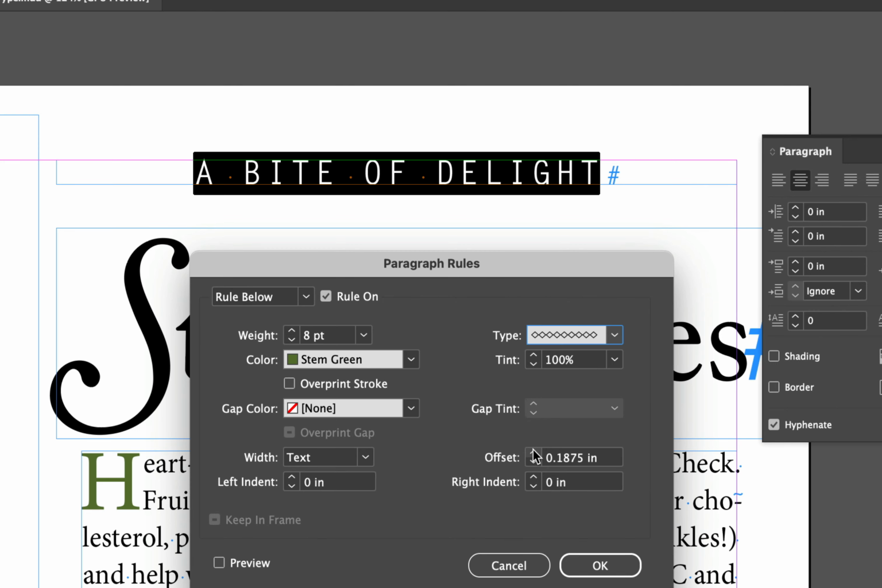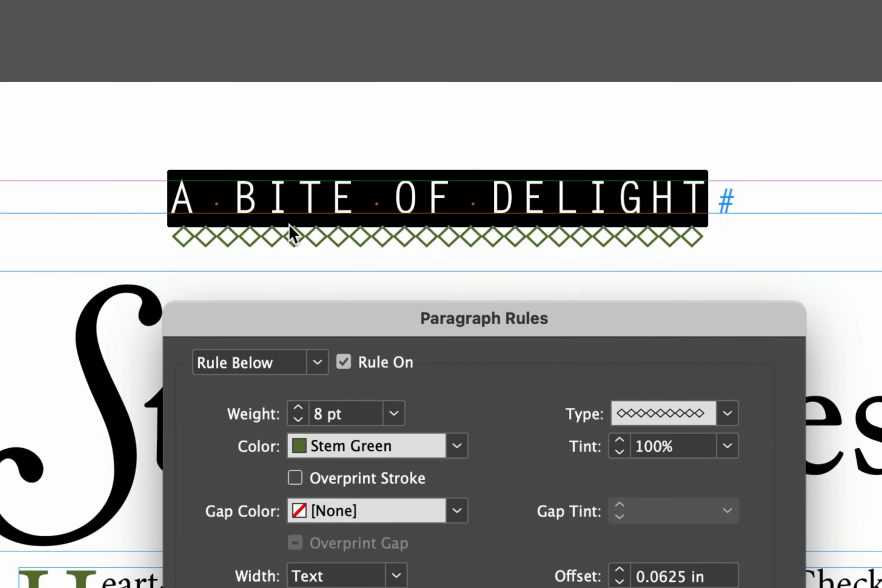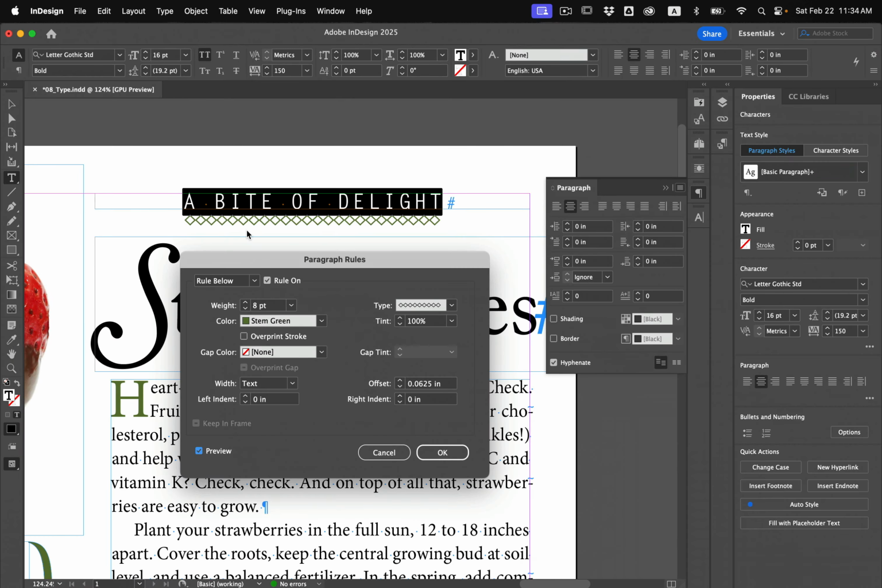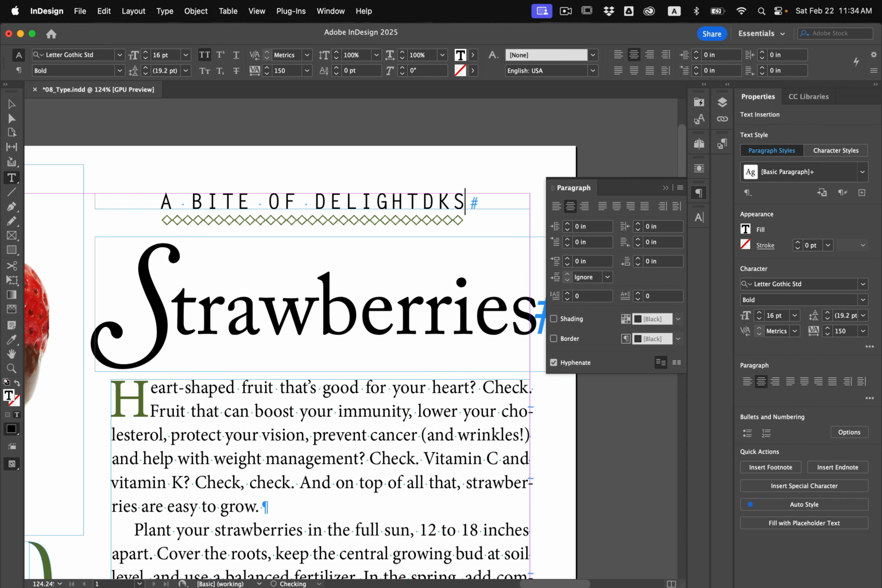So we'll increase the offset of this to be 0.0625. If you turn on preview, you can get an idea of what that looks like before committing to it. We'll say OK to apply these changes. And now it's set to go. The best part about this is if I started adding on more, it'll automatically draw a line for me.